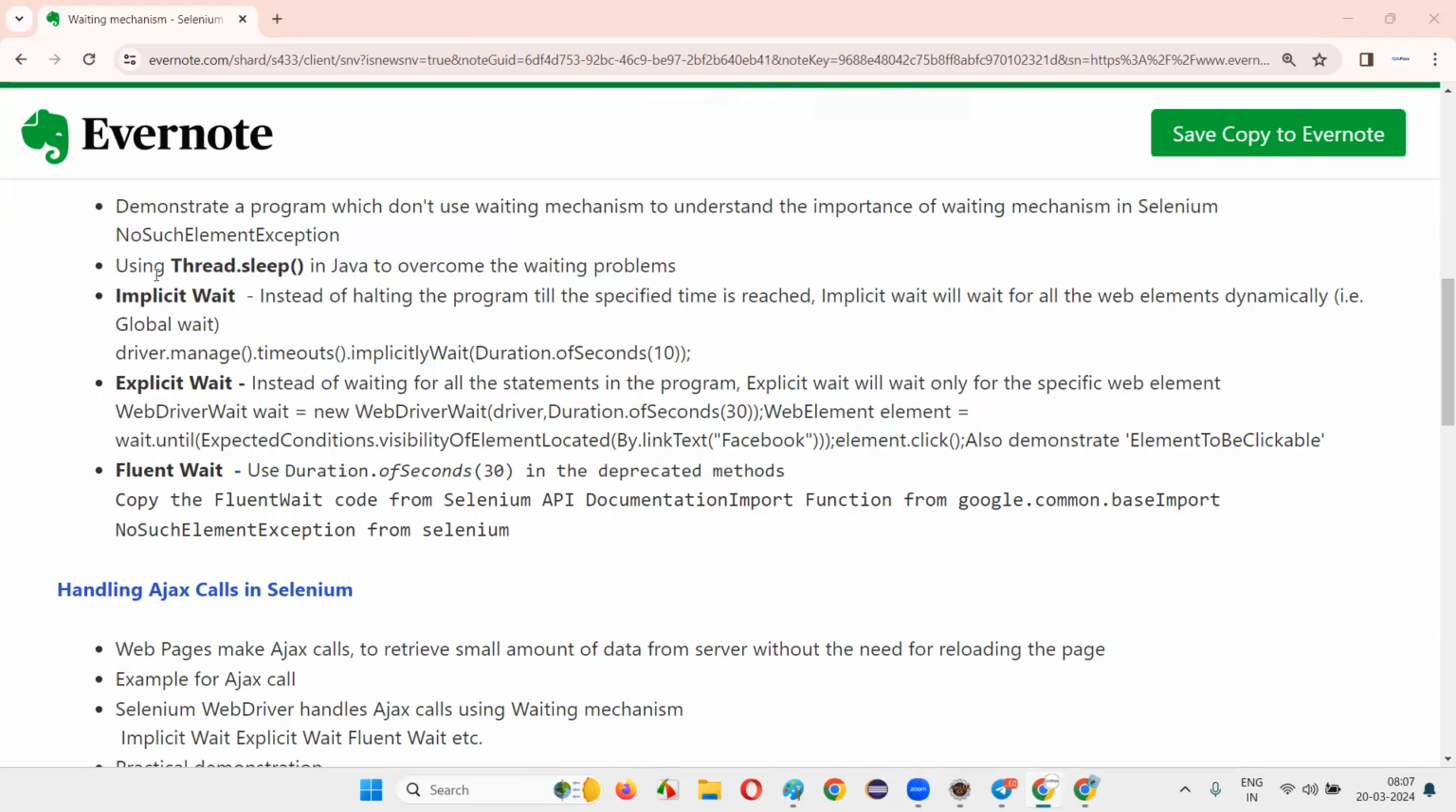Okay. Fine. So coming to the explicit wait, that is how it will work. Apart from the explicit wait, you can also use Fluent Wait.